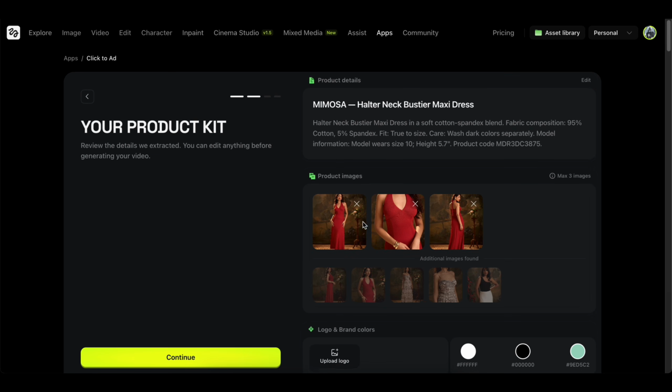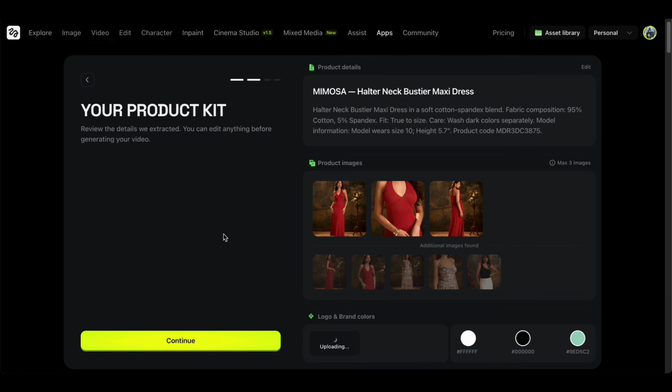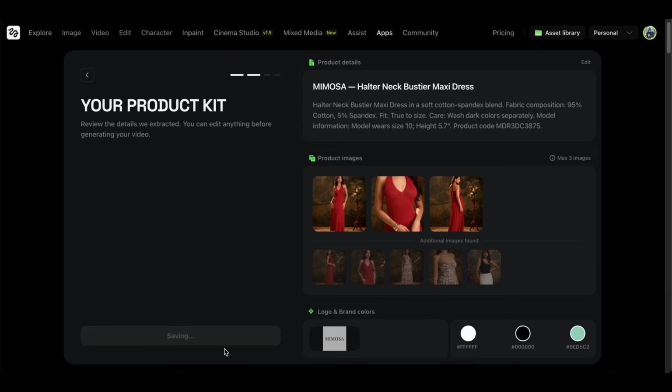Now upload your product logo and click Continue. Next, you'll see an option to choose a video style. Select the style you prefer and then click Generate.